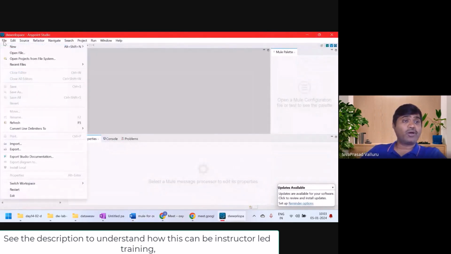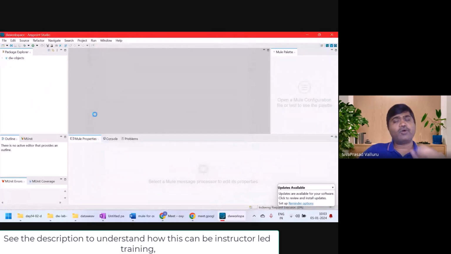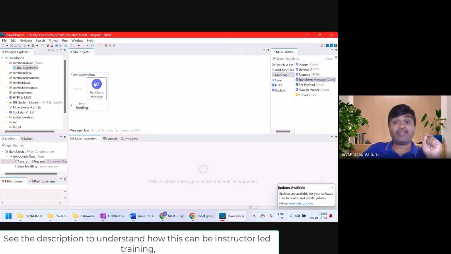So I'm going to create a new project for DataWeave objects. Okay, I created it. Mostly we write transformations using a component called the Transform Message component. Of course, we can write DataWeave expressions using Set Payload and various other components as well. But most of the time, whenever we want to write complex DataWeave logic, we use the Transform Message component. So I'll drag and drop the Transform Message component, and I'll start explaining step by step how to write.